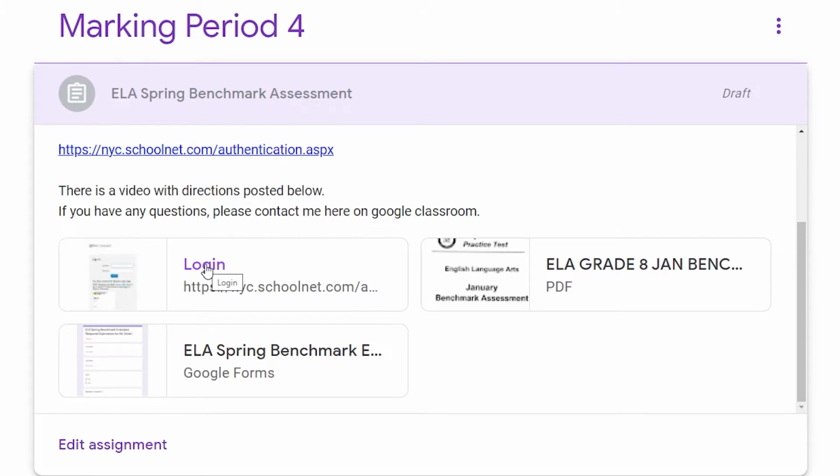Now, the answer document is just that, just the answer document. It'll have the questions numbered from 1 to whichever the last question is, and you'll put your multiple choice answer A, B, C, or D in SchoolNet. There will not be any questions on SchoolNet. The questions you'll be answering will be in the PDF here that we see that's attached to the assignment.